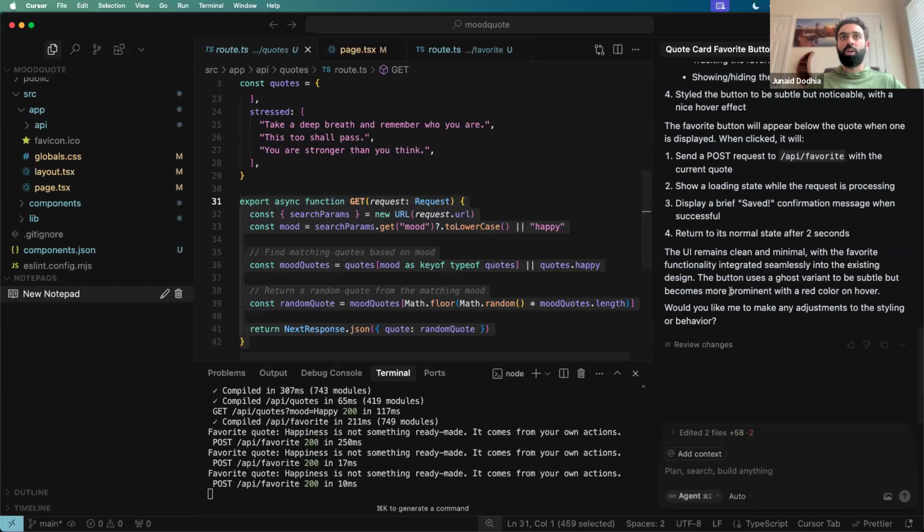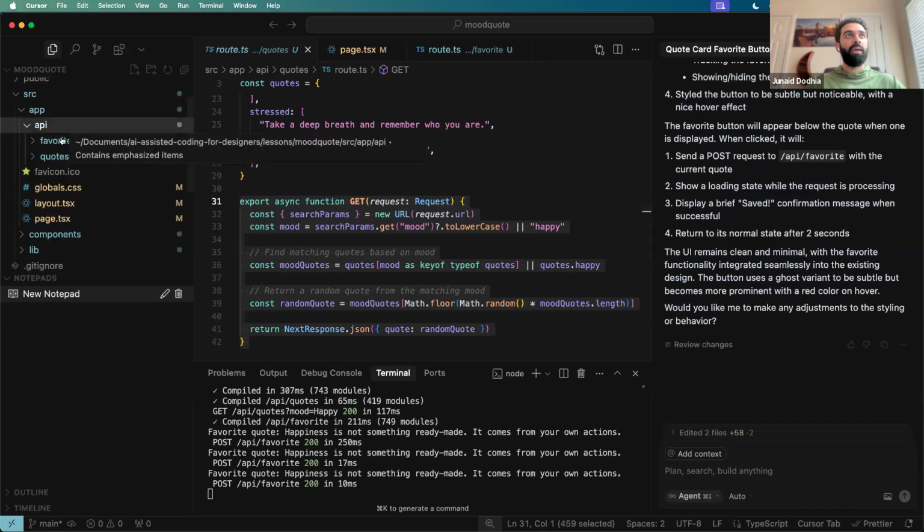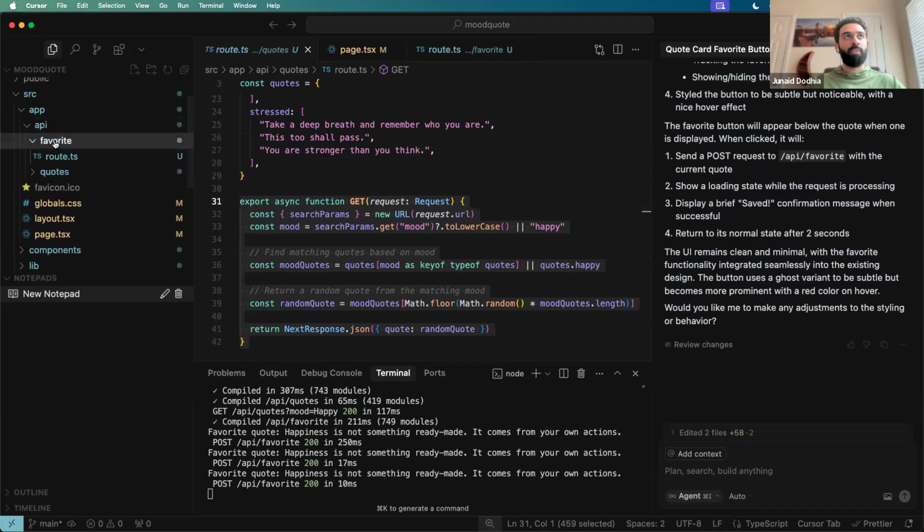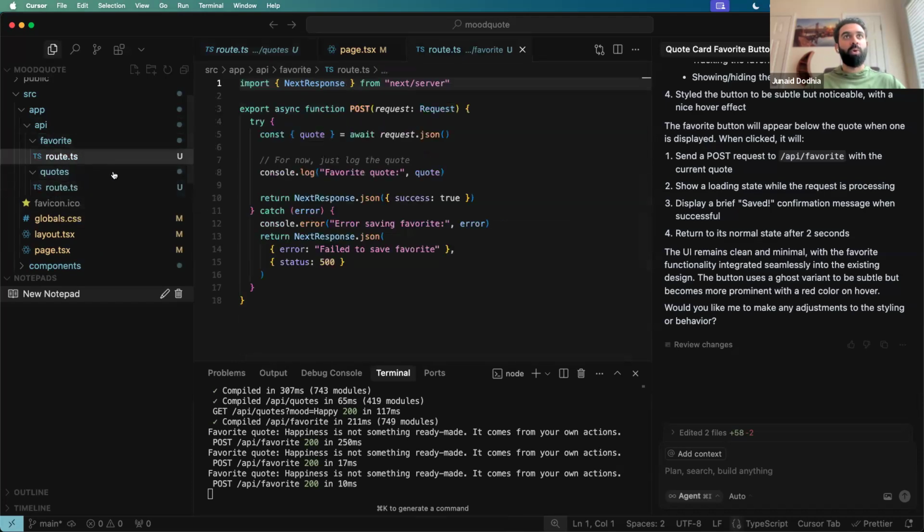So now let's look at how the code base has changed. If you look here under API, it has created a new folder for our favorite quotes. So it's favorite, and then inside it has one more route. For every route, it has created a new folder. For quotes, we had one route, which is this. And then for favorite quote, we have another route.